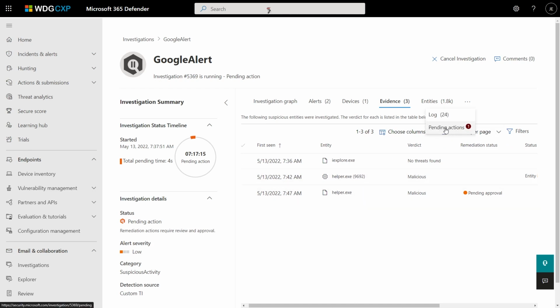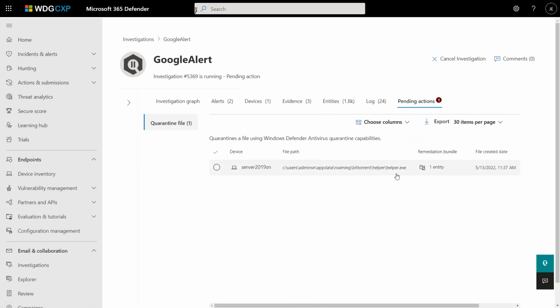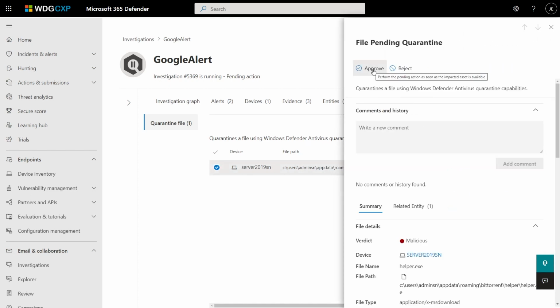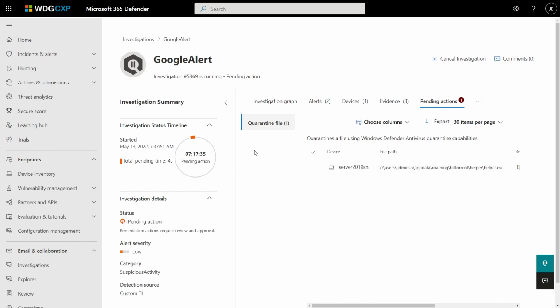So this one would actually require somebody to come into the automated investigation, into the pending action. Let's collapse this over here, and then approve the file pending quarantine right here. So this is a good example of why you want to set your device groups to the full remediation level. This investigation has been waiting over 7 hours for somebody to go into the console or to the M365 Defender portal and approve this pending action.